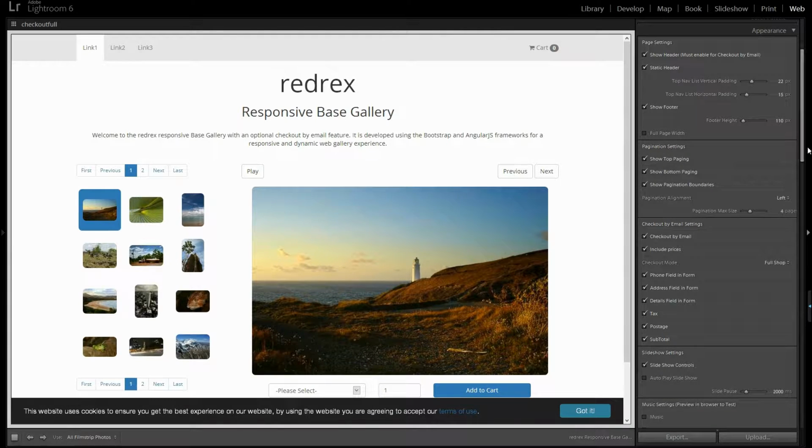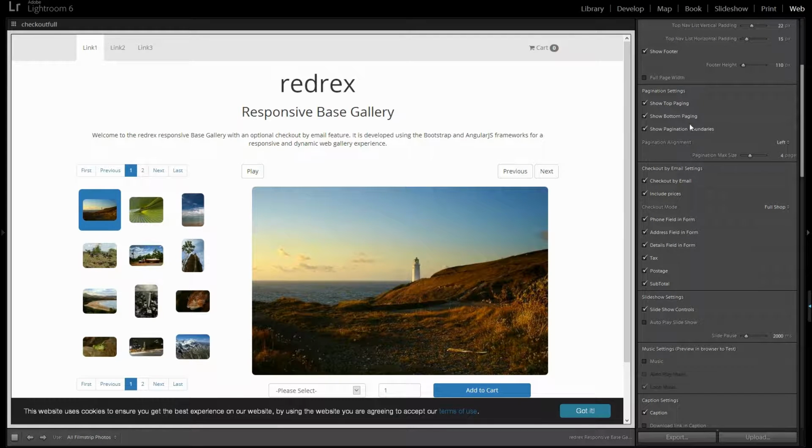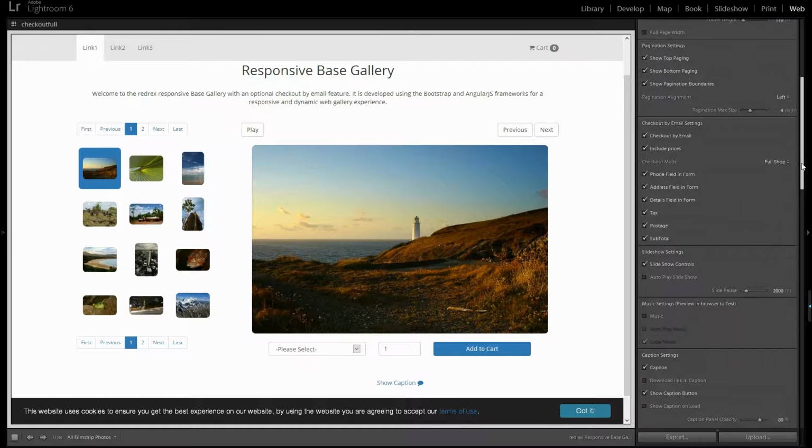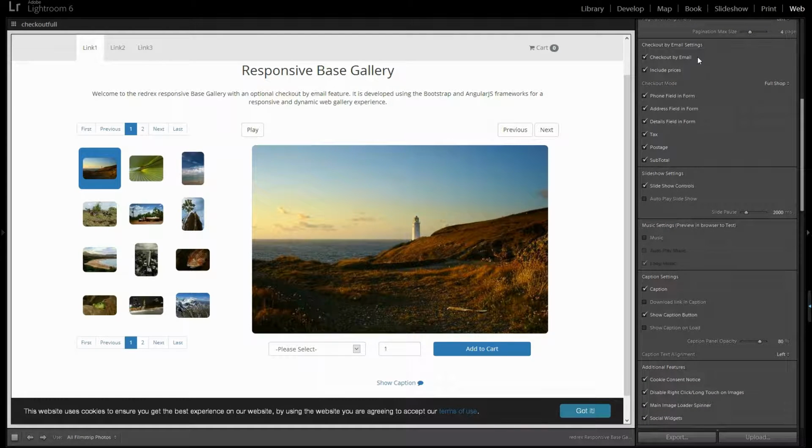You can choose to change the pagination settings here, so these are controlling these sections in the thumbnails. The checkout by email settings here will be covered in another video. I'll apply a link to the video now if you wish to watch this.